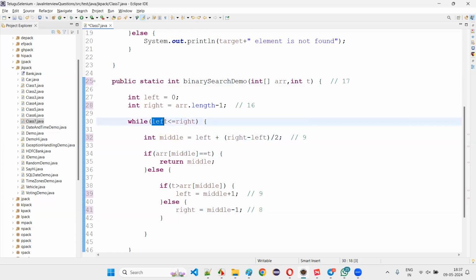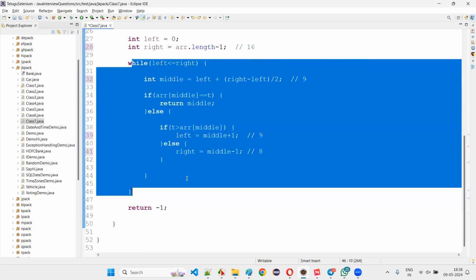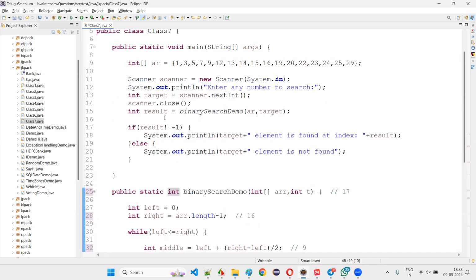Then it will compare here. Left less than or equal to right. Left is what? 9. Is 9 less than 8? No. Is 9 equal to 8? No. Finally, we come out of the while loop and return -1. It will return -1, saying that the result will be -1. Is -1 not equal to -1? No.